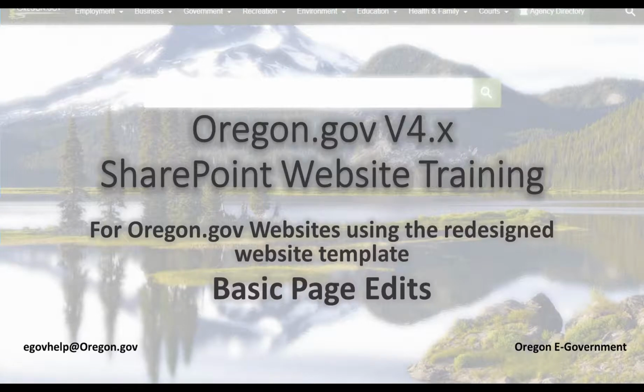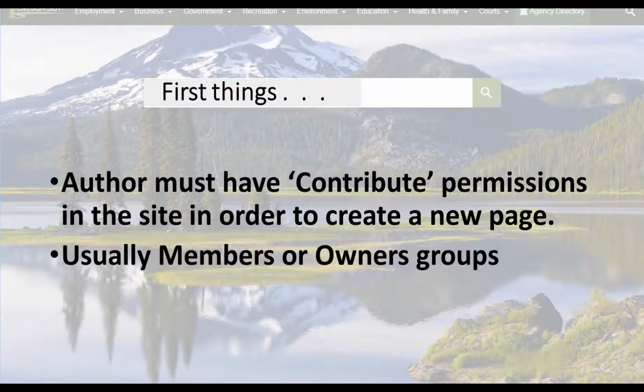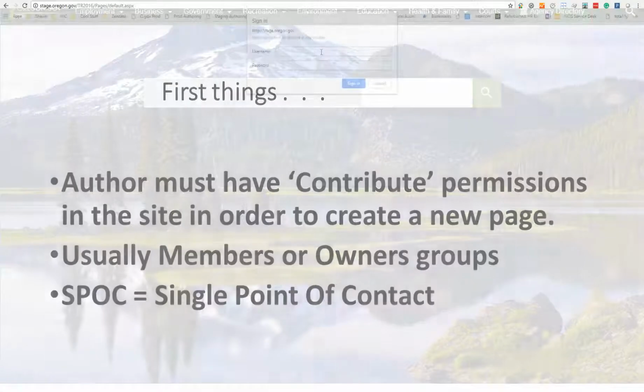This video demonstrates how to open and edit a page in an Oregon.gov site collection. To perform the task at hand, an author must have contribute permissions or higher in the site collection being worked on. This usually means being a member of the members or owners group in the site. Talk to your agency SPOC about gaining contribute permissions in your site collection.